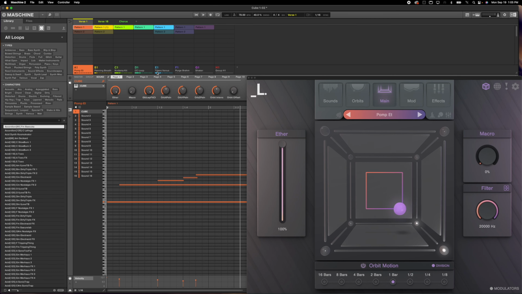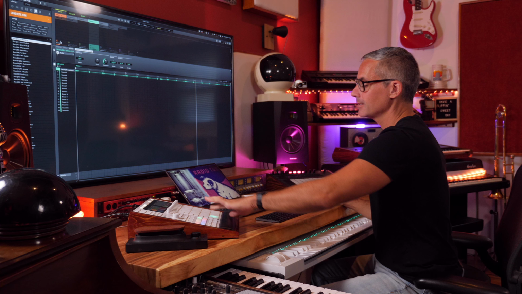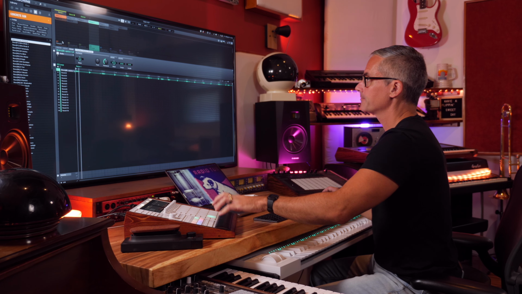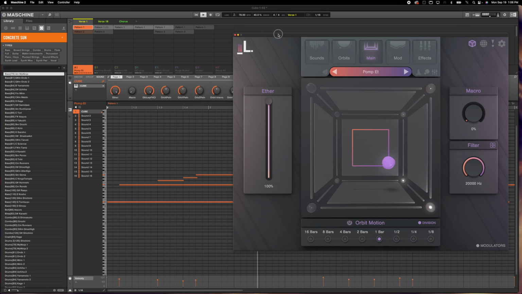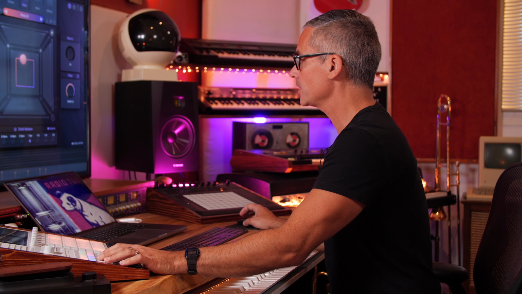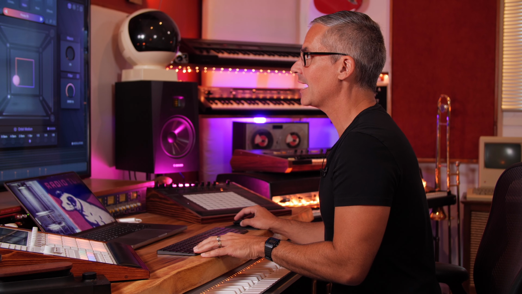Okay, so for this little idea here, I do have a loop that I based this off of, and that was just a Crate Cuts loop. And then I added a kit from the new expansion called Concrete Sun. And let's listen to the first patch here. So a really beautiful keyboard type patch.